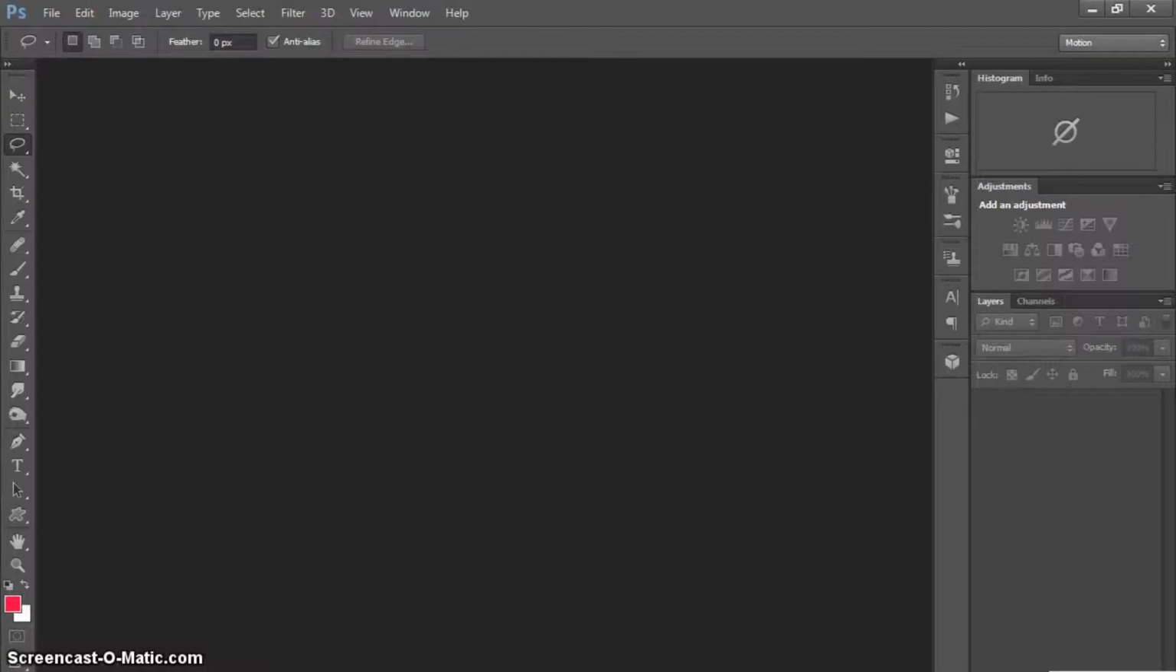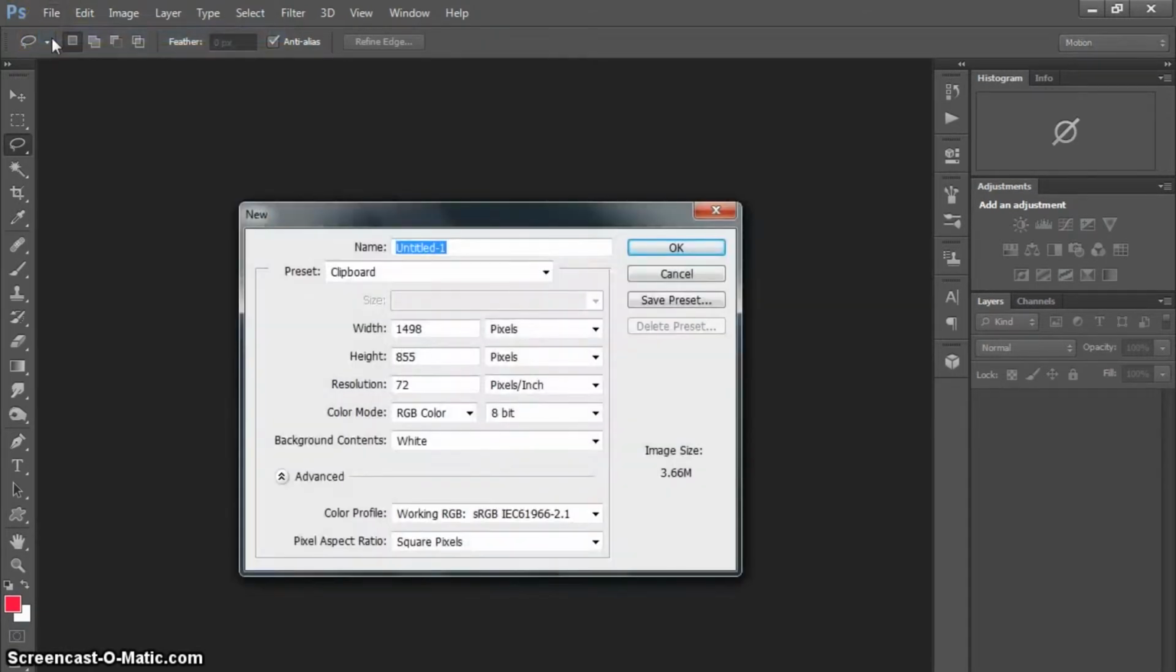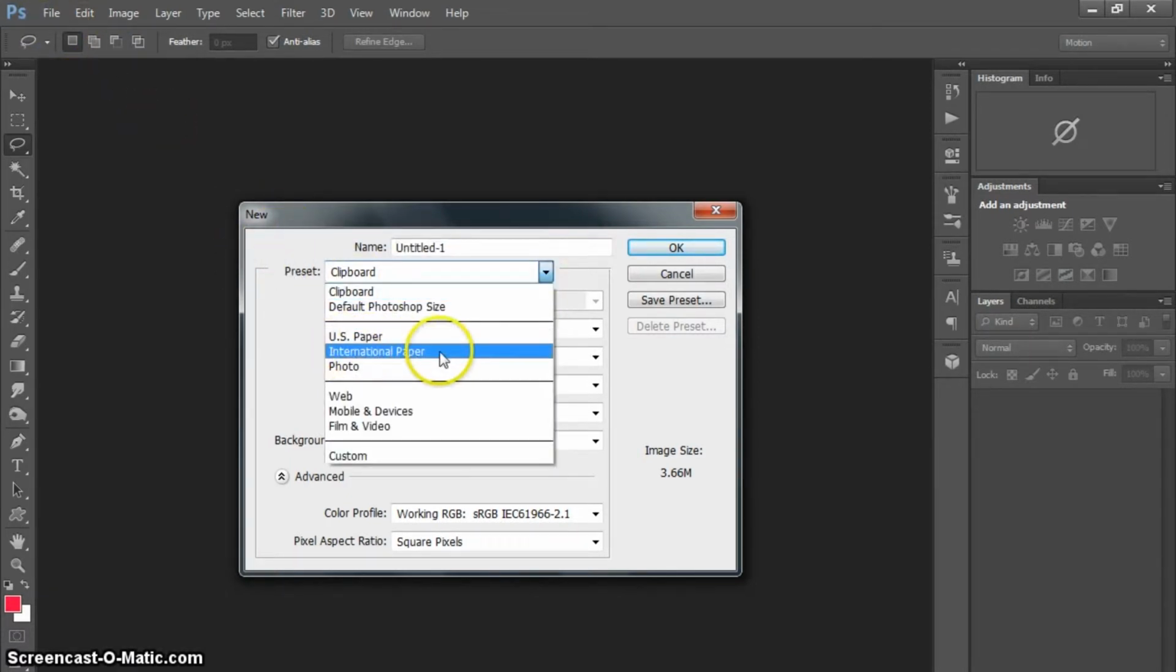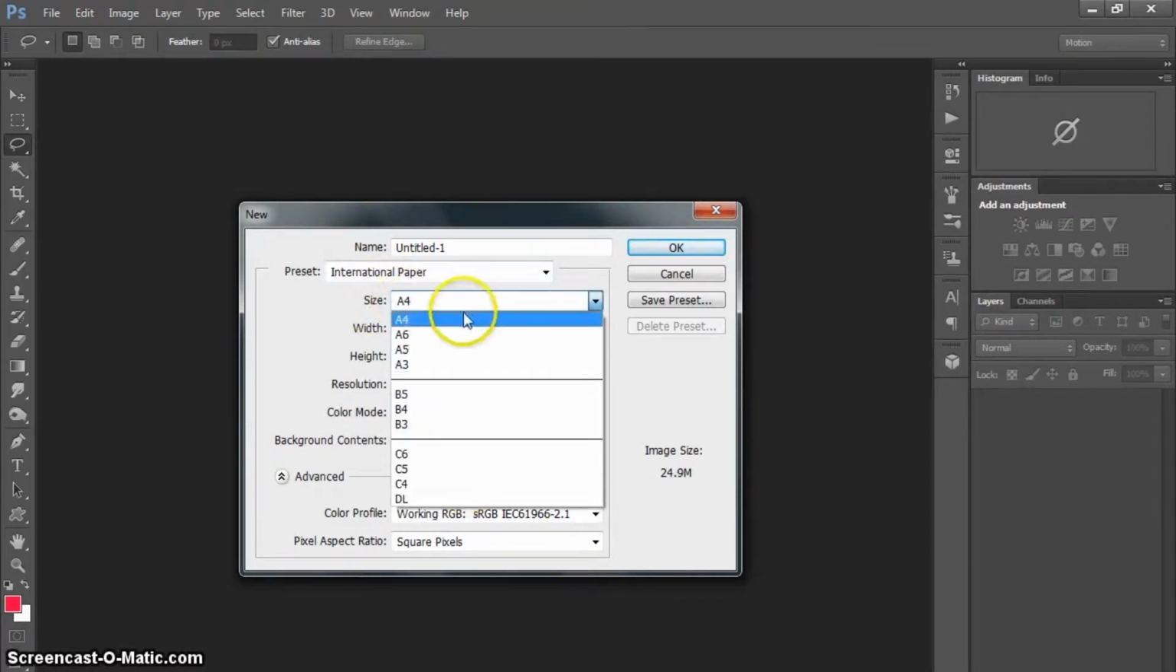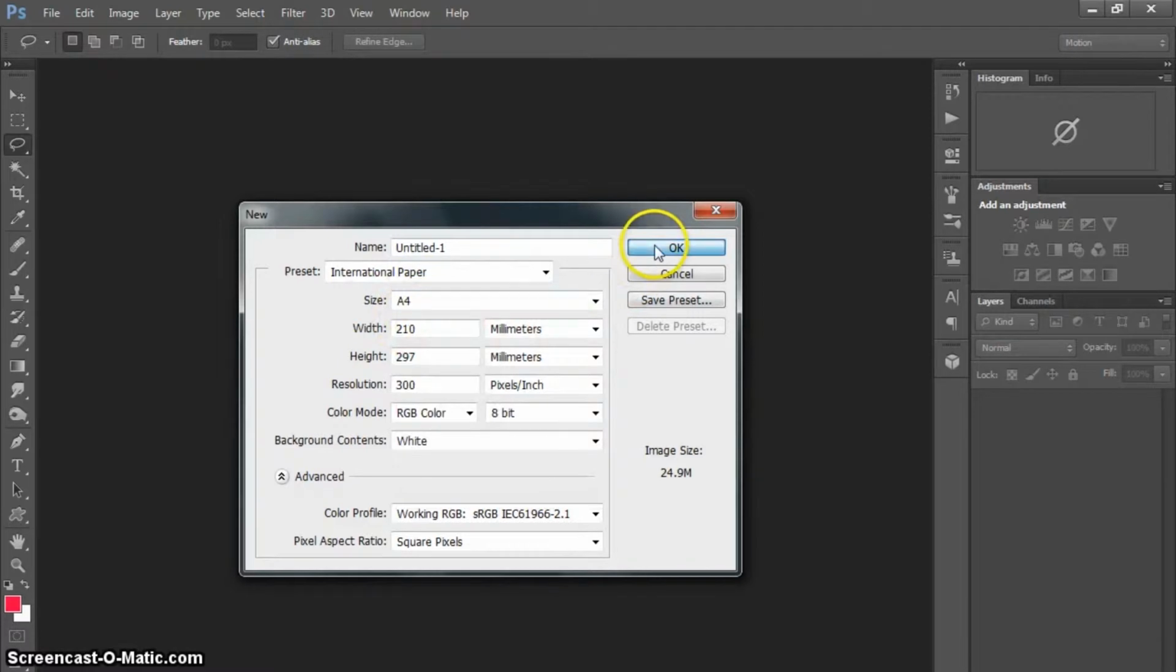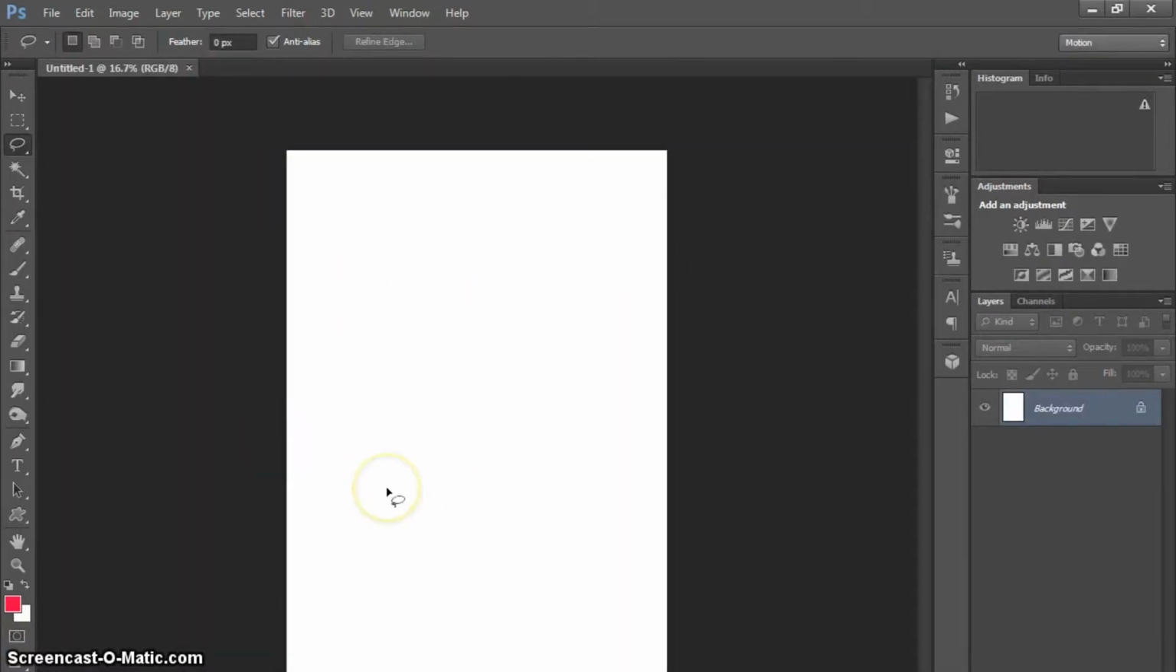So let's go to Photoshop. I'm going to go to File, New, and I'm going to create an area where I can develop my picture. So I'm just going to go to Preset, International Paper, and I'm going to choose A4. Lots of options. I'm going to go for A4 paper. And here is my digital A4 paper.